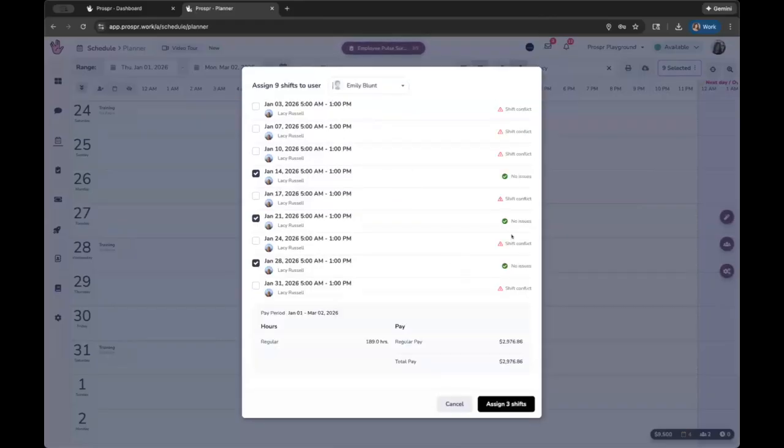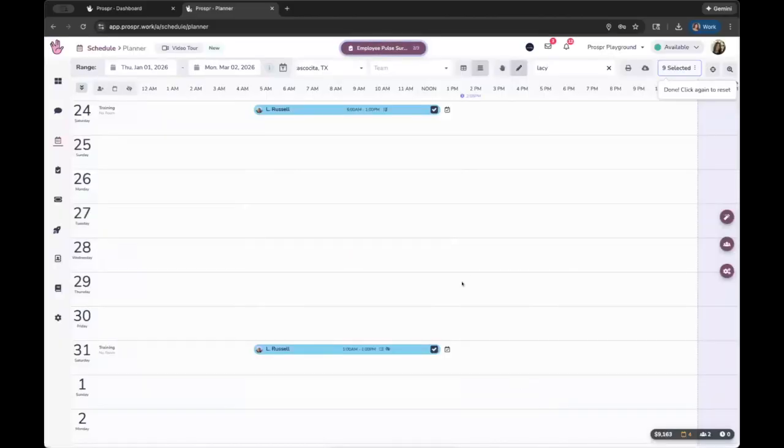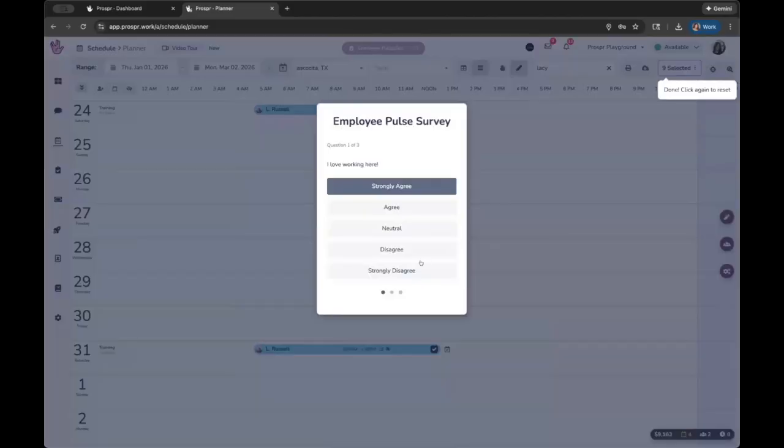I can see where Emily may have some shift conflicts. I can see how much I'm expecting to pay Emily. Let's see what George is up to. Well, we're going to give it to him anyway. Well, George is already working in other locations, and that's fine.